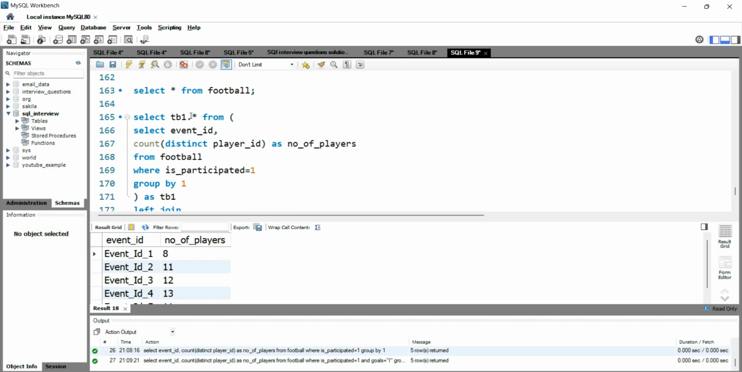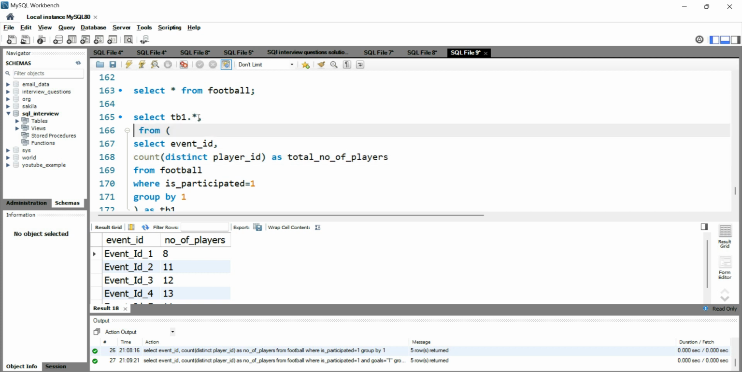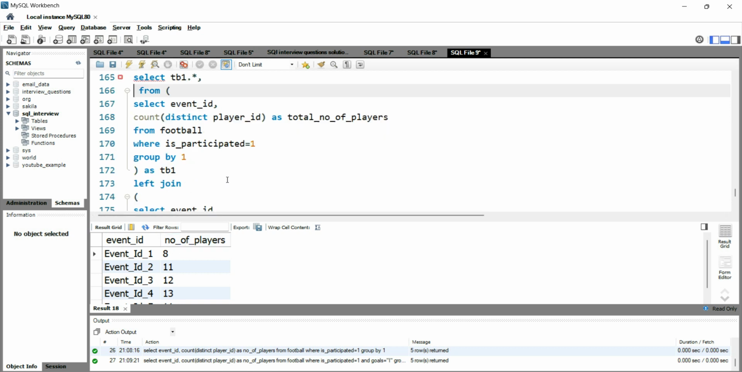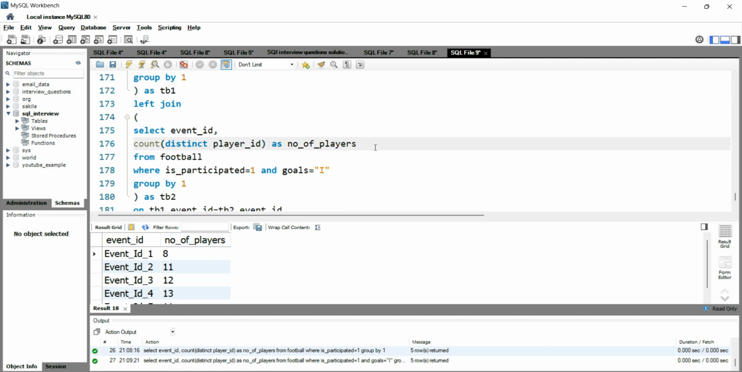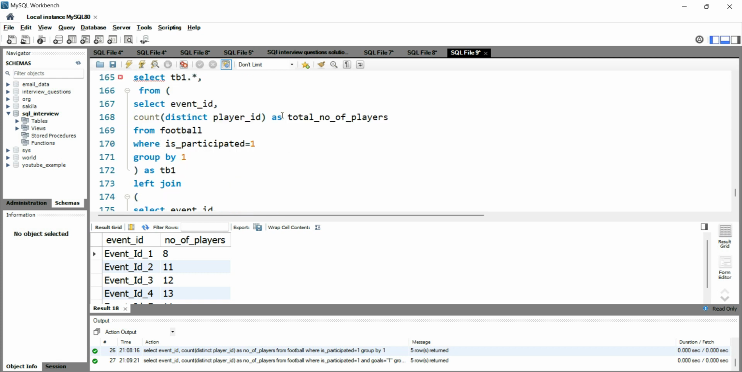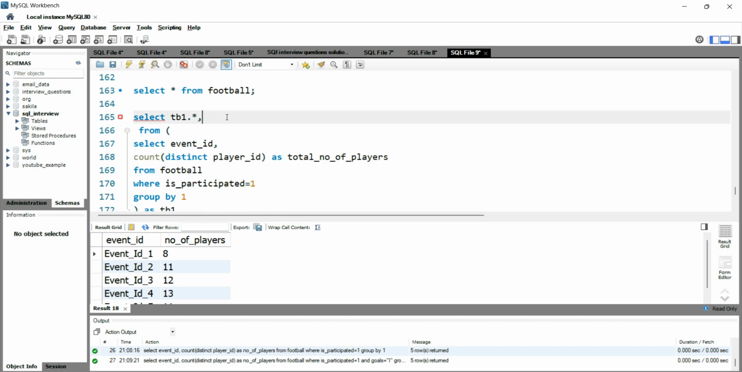So I have got tb1 dot star. This means that when I run this query, I get event ID and the total number of players, right? So let's keep it as total number of players, right? Now from tb2, which is this output, I just need the number of players. So let's put it as number of players who scored goal. So I'll take this and put it over here, so tb2 dot this.